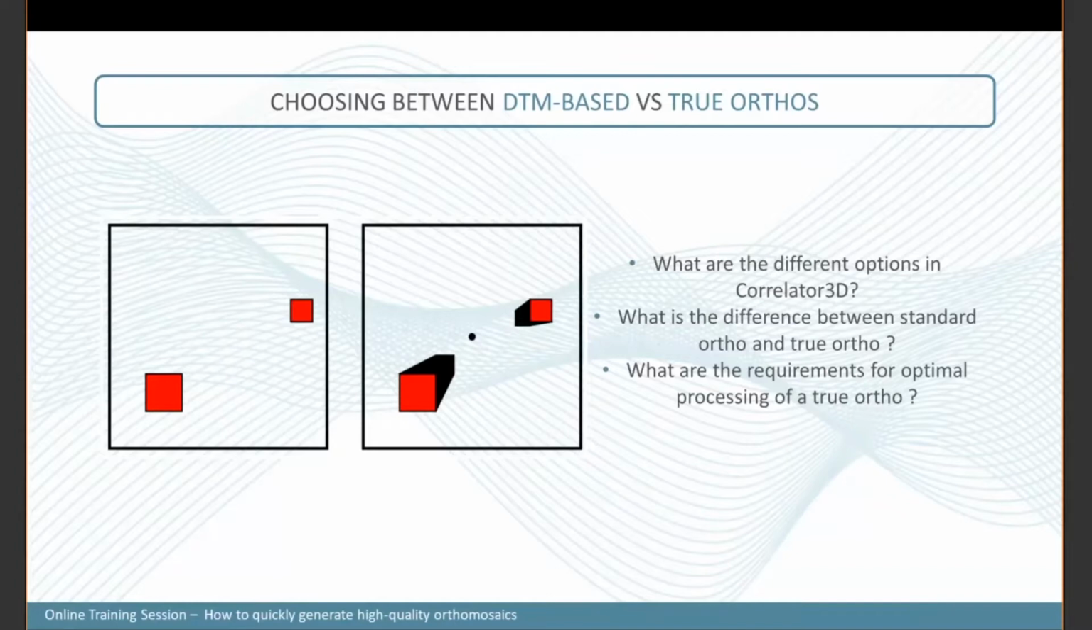The difference here with a true ortho is that every element is corrected during the ortho rectification, because we use a digital surface model. The surface model represents everything that you have on your images. So you're going to have the buildings, the trees, the cars, and all those other elements. So everything will be corrected during the ortho rectification.